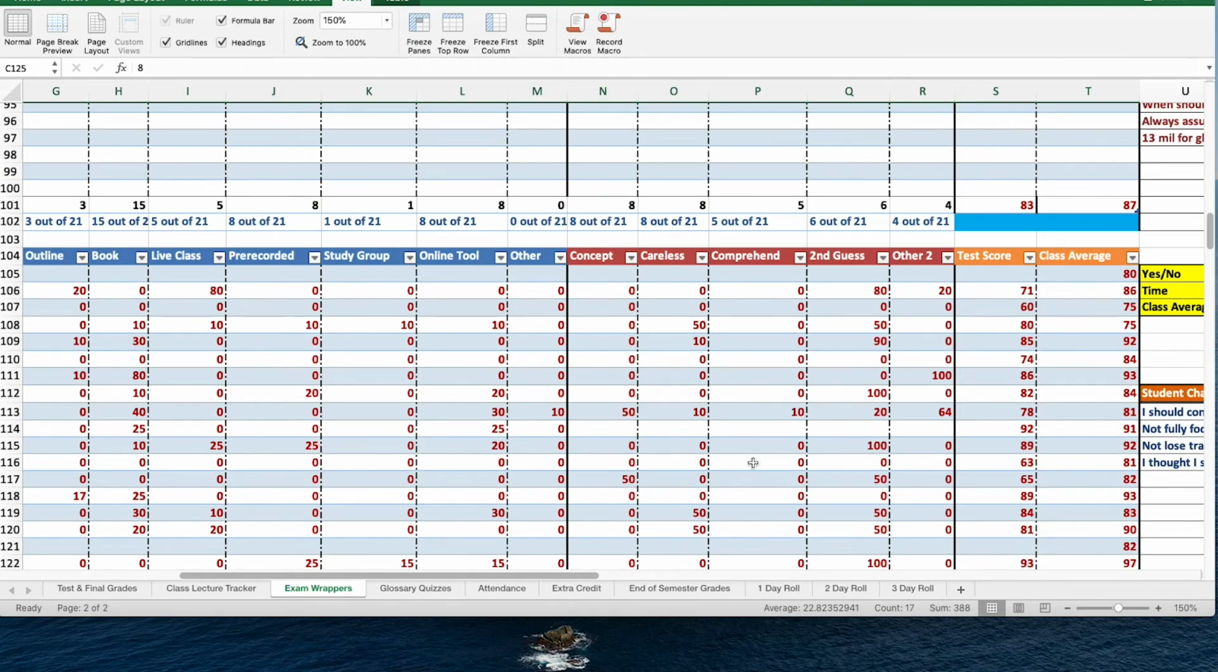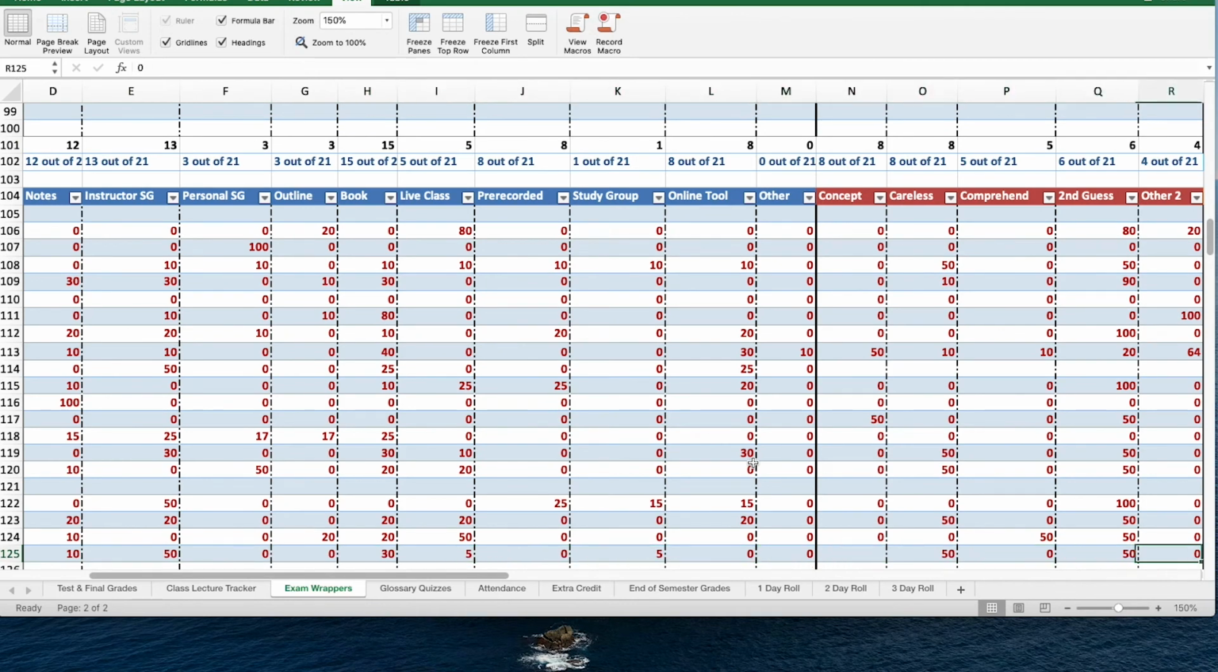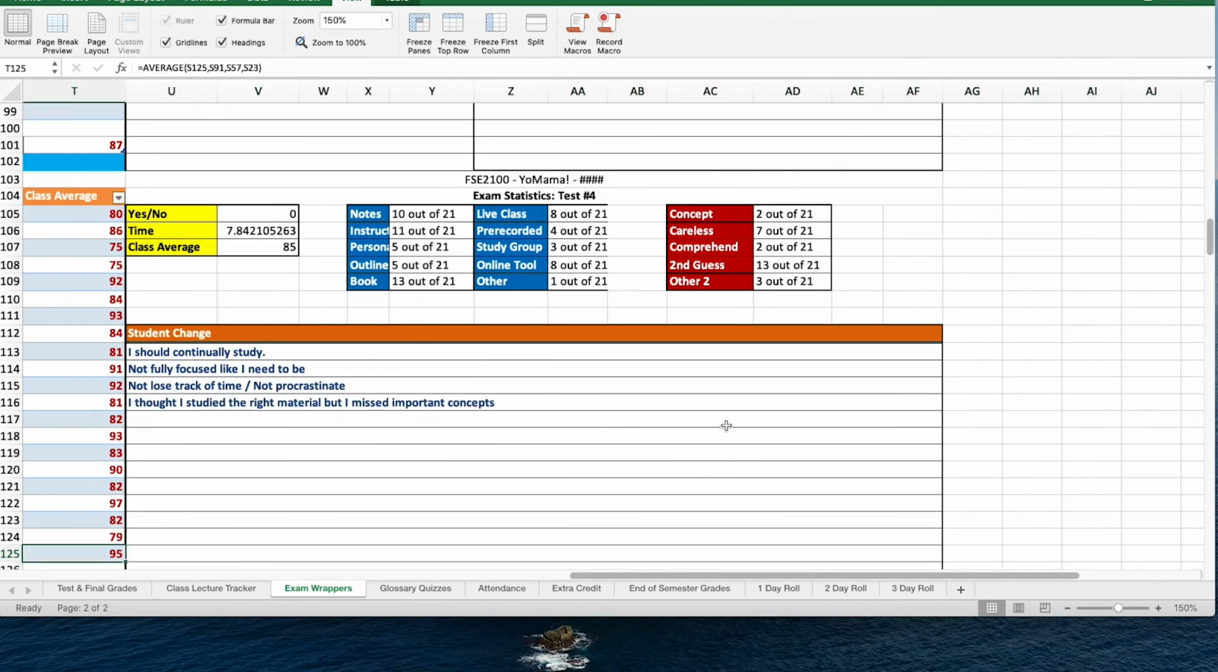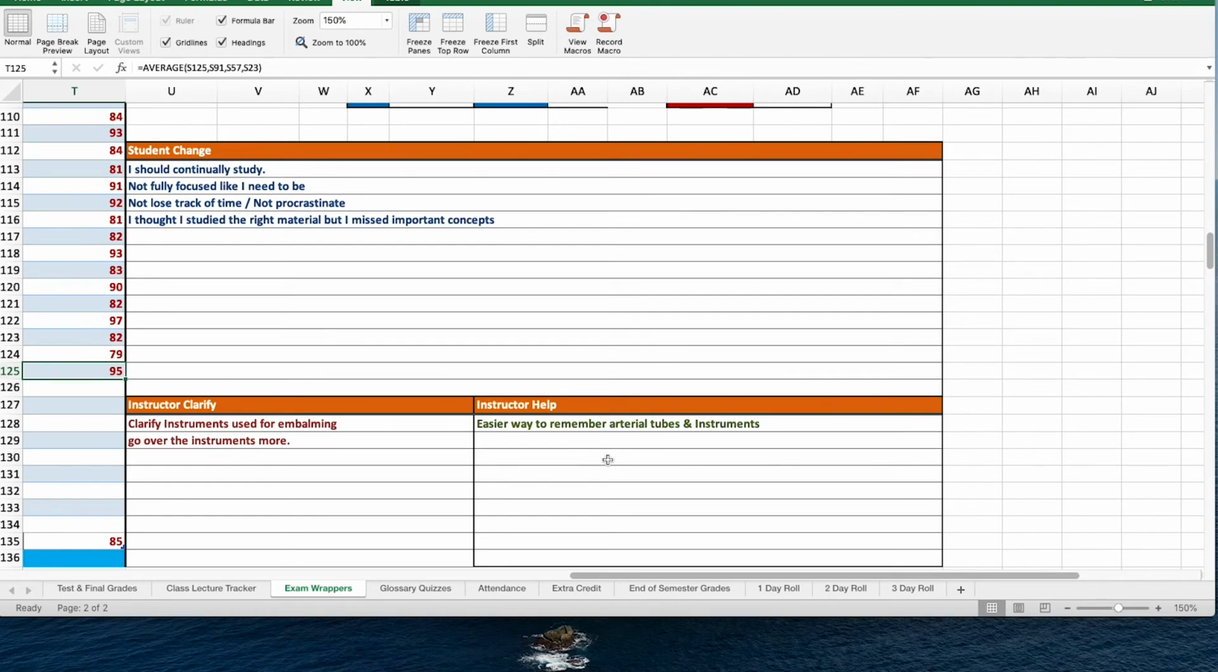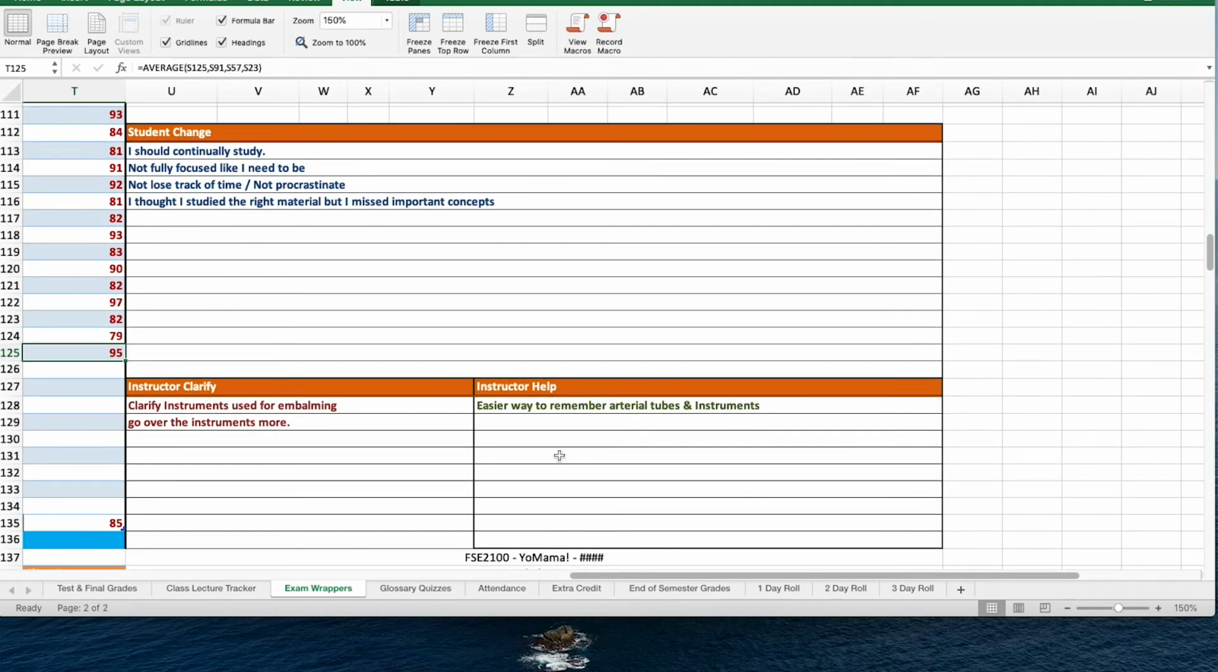That's what's important. So make sure that you are using this as intended. This is a tool to engage your students and find out why it is they are or are not working.